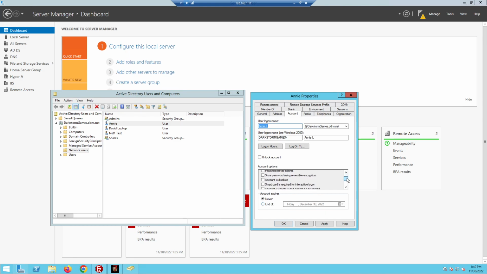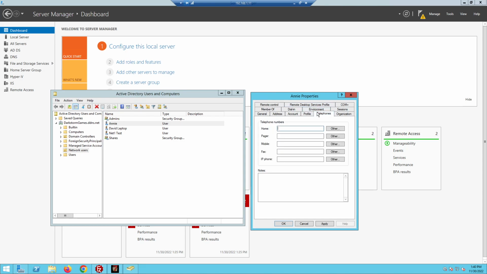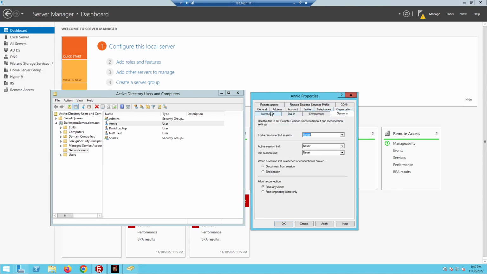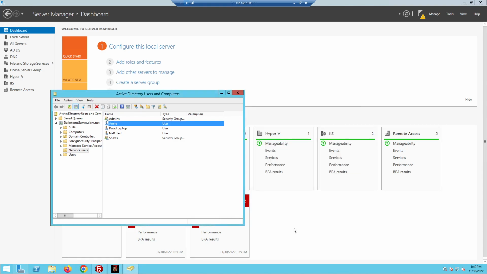We can set other things dealing with Kerberos or what kind of encryption, disable the account, require a smart card, store your password in reversible encryption. All that's there. If your account gets locked out because you've typed in the password incorrectly 4 times, unlock account, apply. Boom, done. Help Desk 101, right? Organization, sessions, you can click through all these at your leisure. But we're going to just hit OK, apply, whatever.